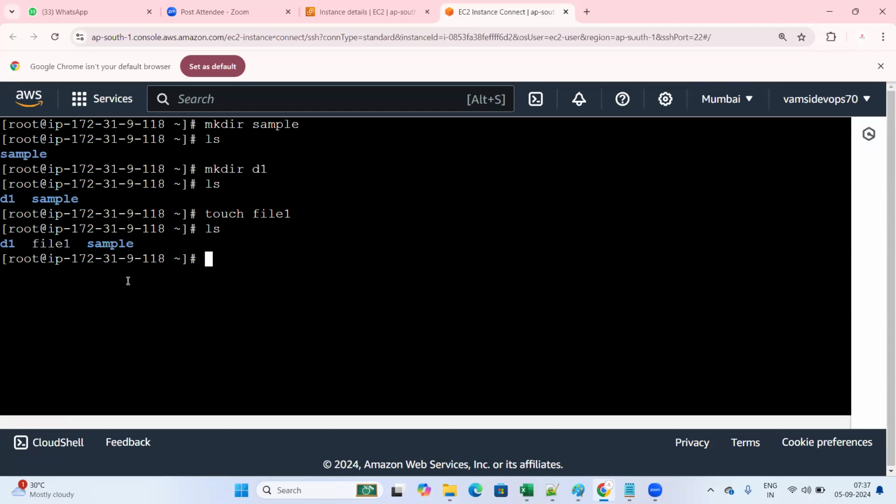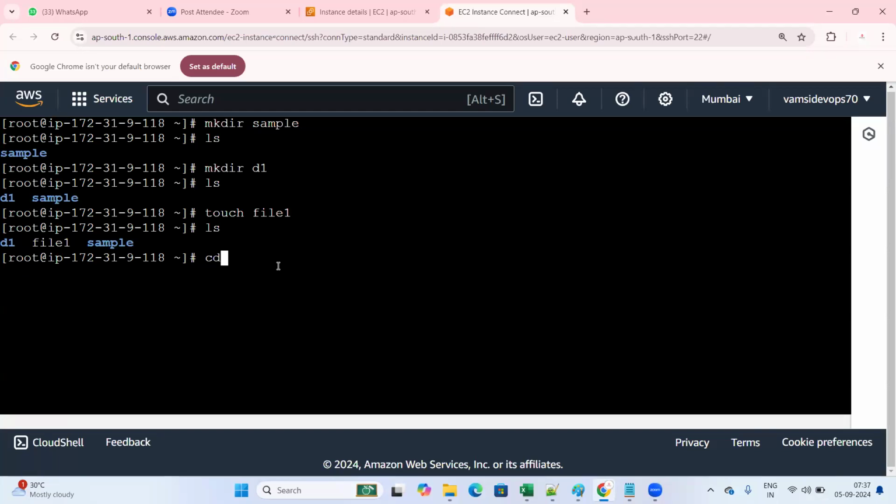How to navigate to the directory called D1? I'm running a command called cd space D1. What is the meaning of cd? cd stands for changing the directory. Now currently I am here in this path. If you want to know in which location you are residing, you just give a command called pwd. I just wanted to know my current location. I'm giving pwd. I am here at the root location. I am the root user.